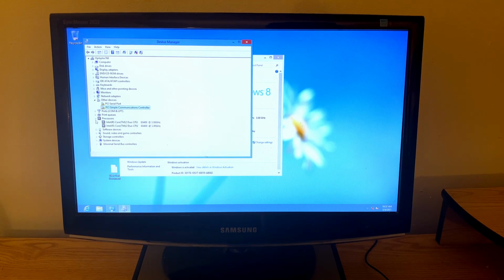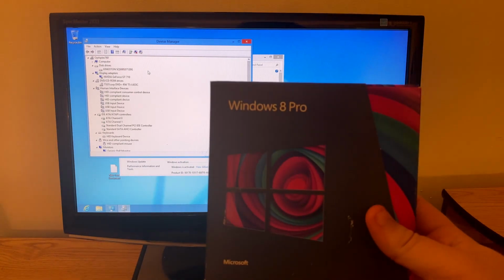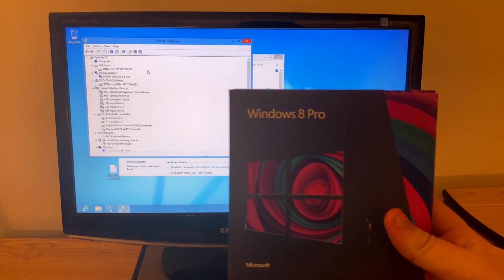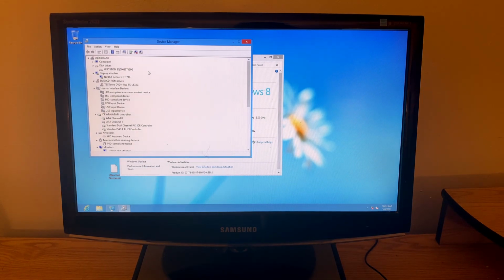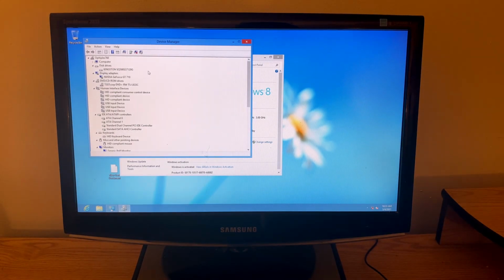We may have to reinstall Windows. Okay, so what we're gonna have to do is reload Windows 8 Professional onto the computer in order to get the driver, as a driver is something basically within Windows itself. We're gonna load up a fresh 64-bit install once again. Hopefully this works.